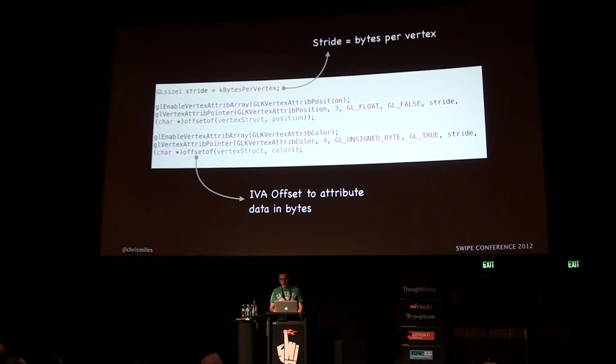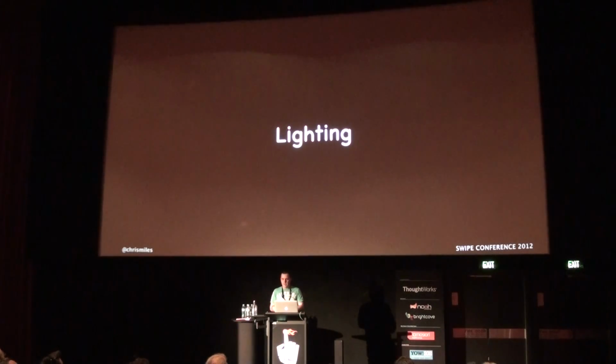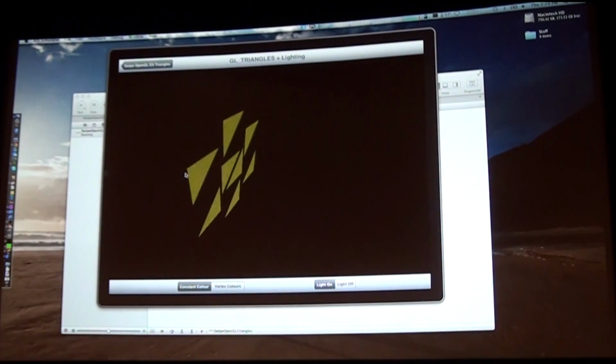So all this is pretty dry, I know, but we've got to deal with setting up raw data and telling OpenGL how that's laid out, so then we can actually get on with drawing. We'll get on to something slightly more interesting, which is applying lighting to our scene to get more realism, I guess. So I've added a 3rd variant where we've got some lighting enabled.